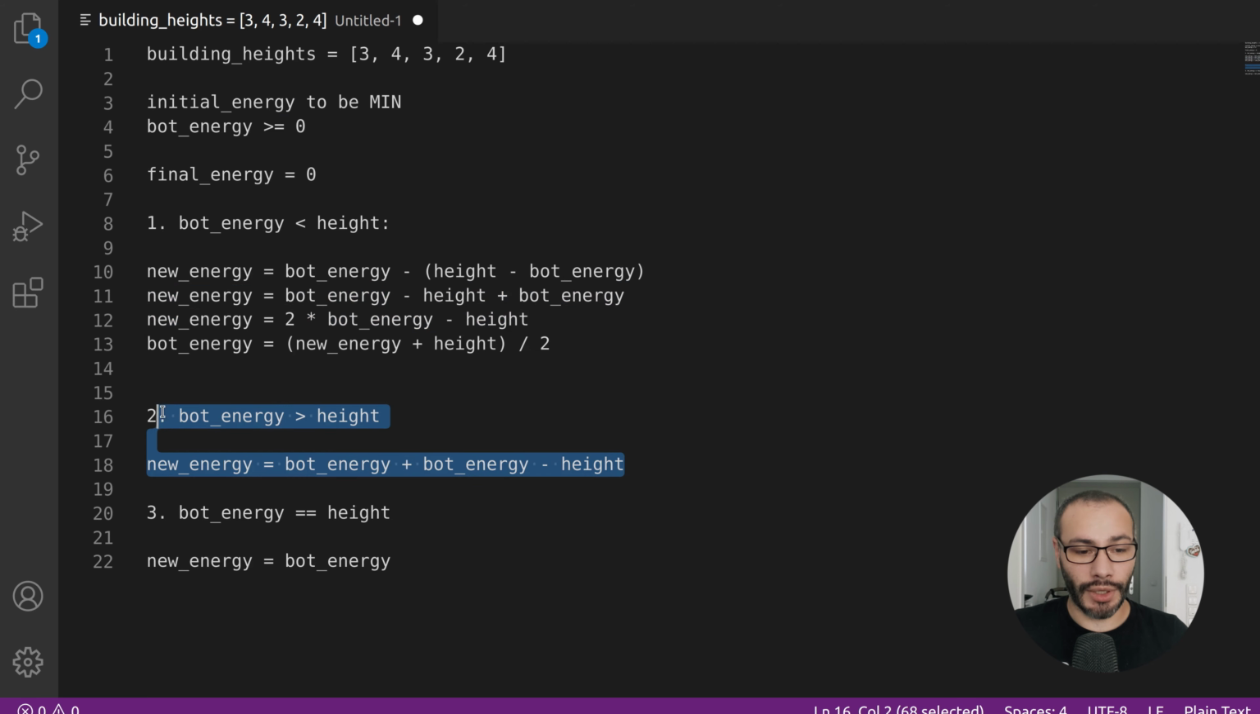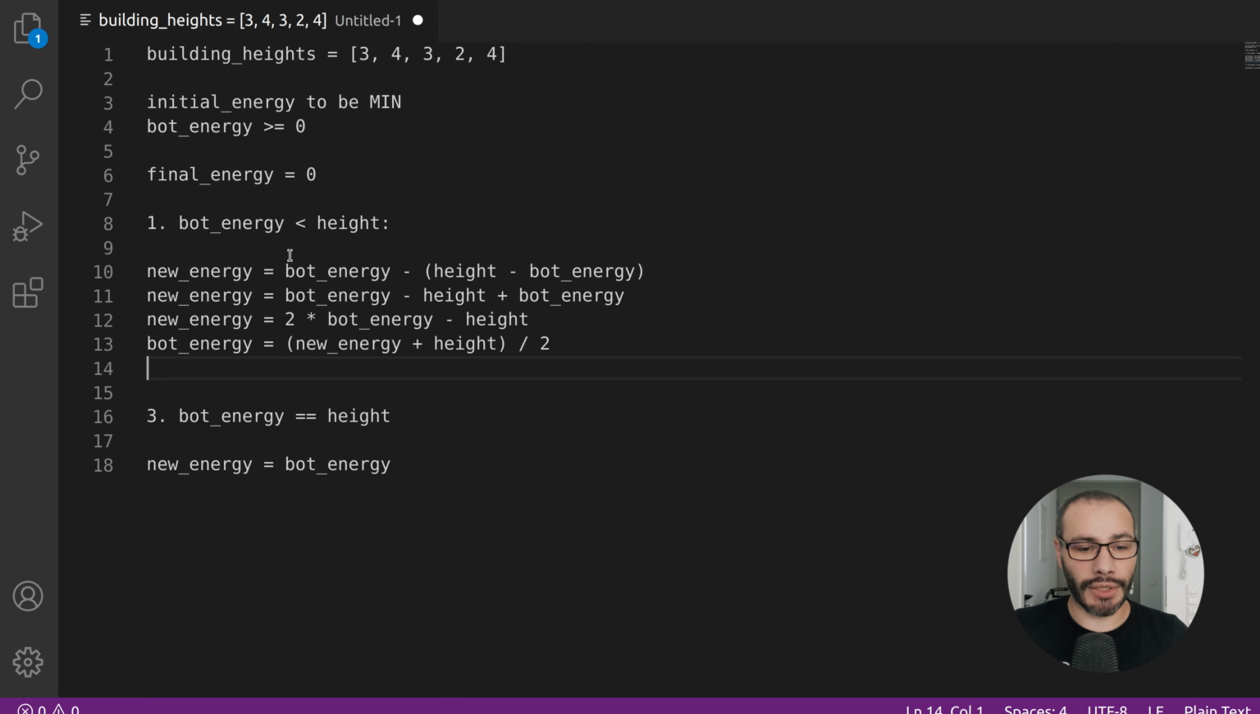Very interesting. So we can safely say we can delete this condition, and we can say that when the baud energy is different than the height, we need to apply this formula, and when the baud energy is equal to the height, we can do this formula. But then this is something that gets really interesting.